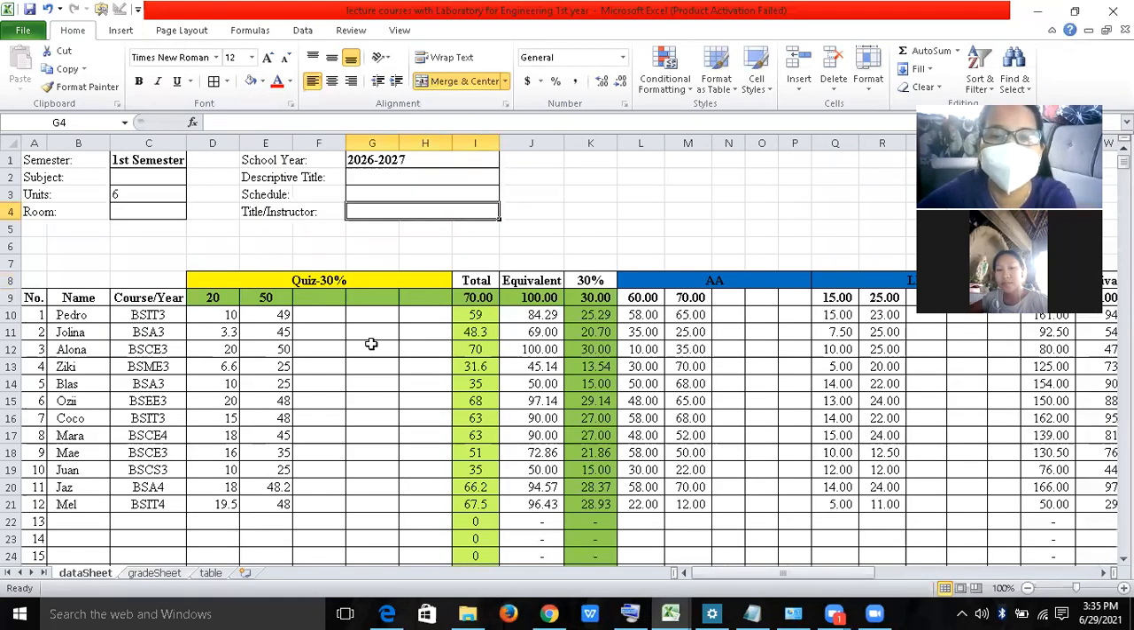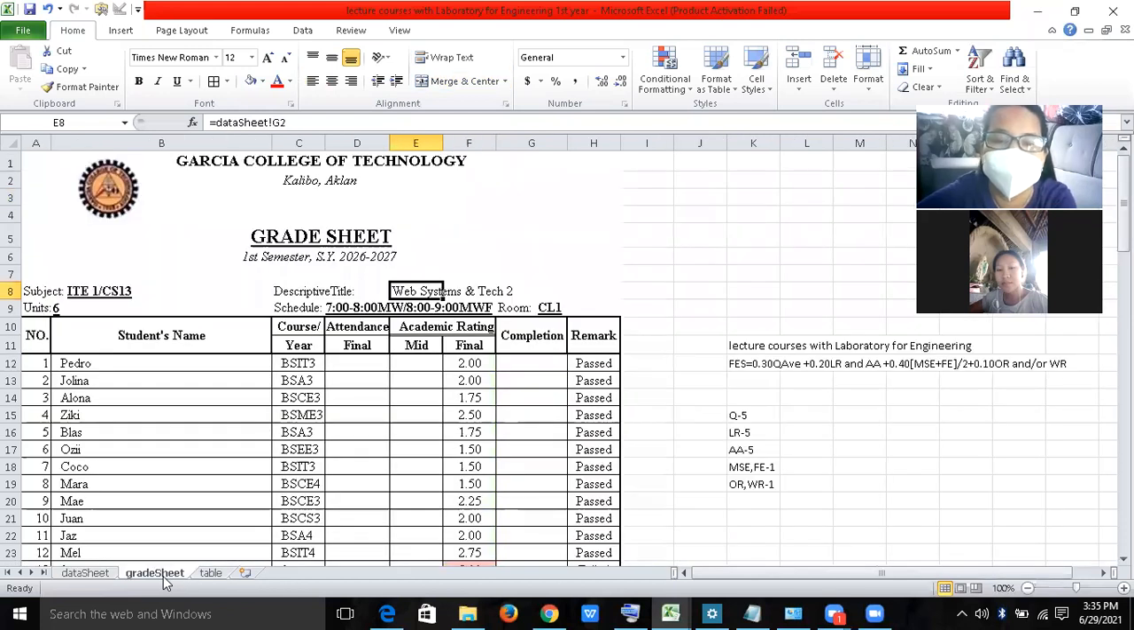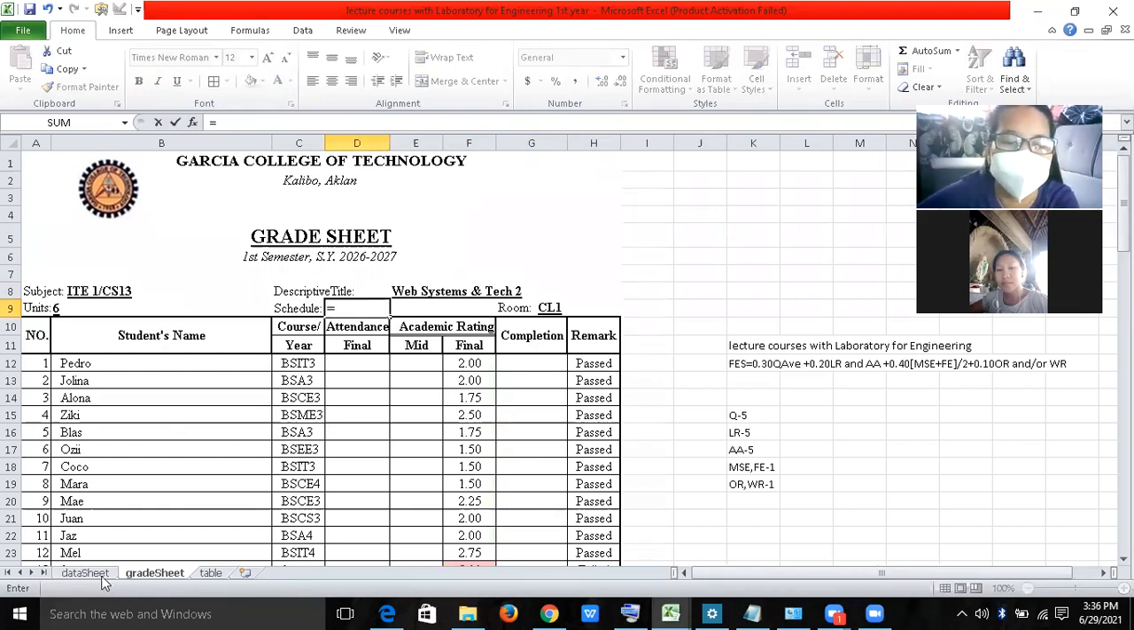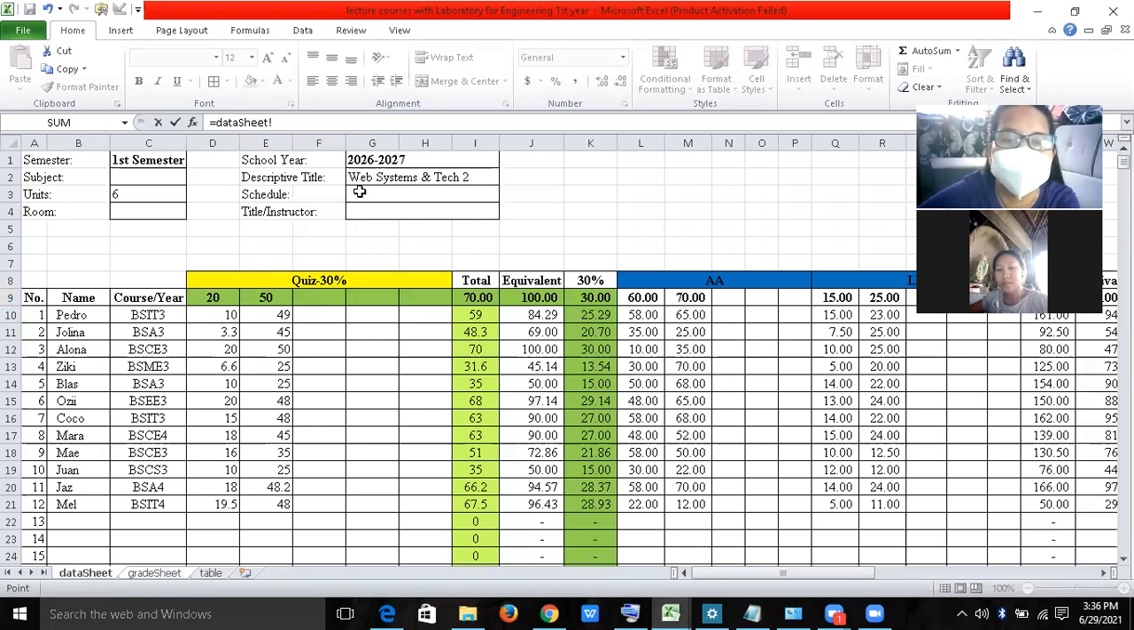But if you would type the description, for example, web system and tech. So, ayan siya. So dito makikita mo na meron na. What I'll do is I will format this to underline and bold. Then sa schedule, remove din ito. Delete. Equals. Then you click on data sheet, you choose schedule here and enter.